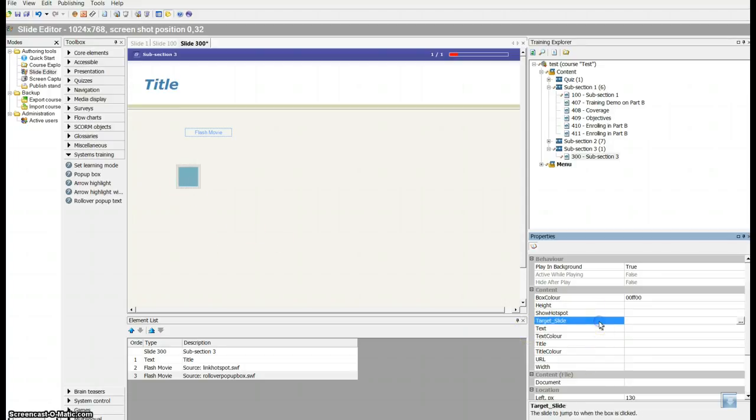But then we can decide, do we want to show that hotspot blinking to the learner or not? Do we want the learner to go to a target slide, and that's description is the slide to jump to when the box is clicked. The text color, the title, and then if we want to click on it and we want a document to open instead, that would be great. Some of the things that we want to add to this is, I'll just show you how it works initially here. So here's the text, and then here's the title.